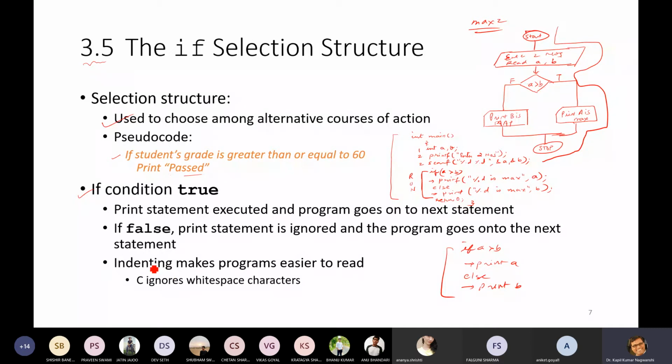Indenting. This is our indentation, and I have told you several times. I had not written in the same alignment. My alignment is different for this print statement and this print statement. So this is known as indenting. Indenting makes the program easier to read.